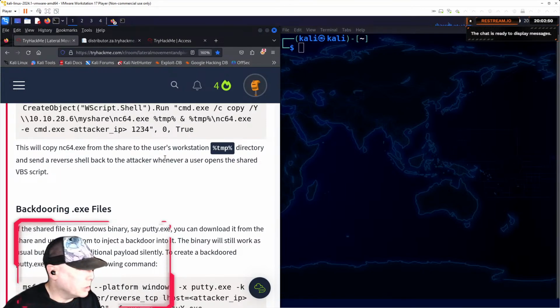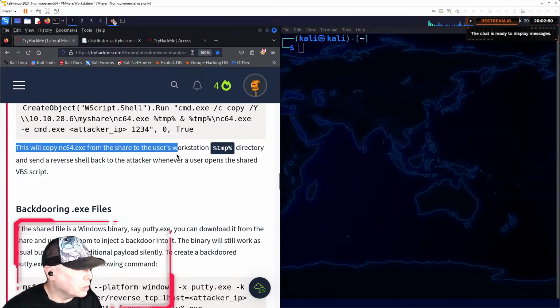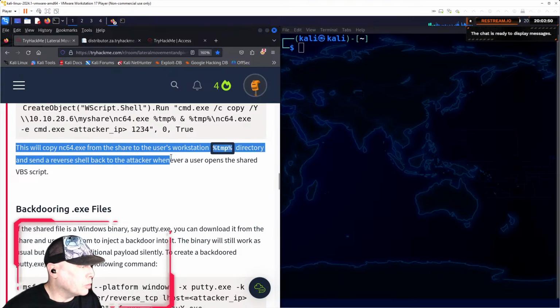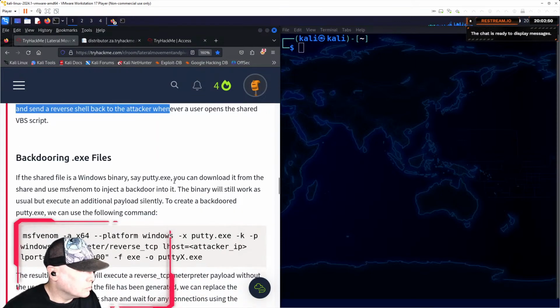So I must have skipped having the robot read this section, but this will copy nc64.exe from the share to the user's workstation temp directory and send a reverse shell back to the attacker whenever a user opens the shared VBS script.